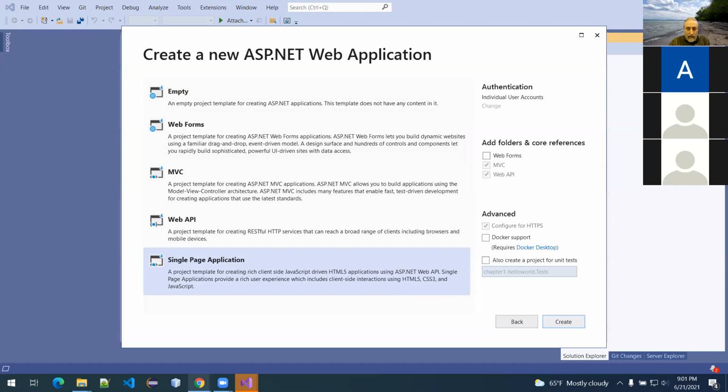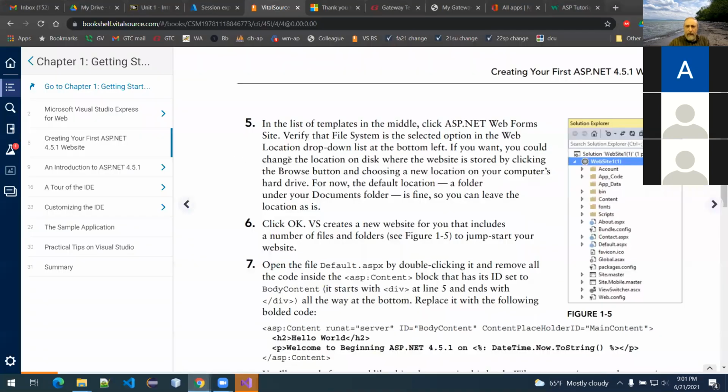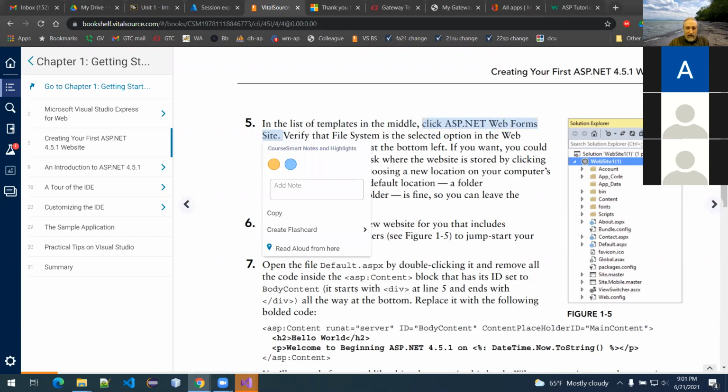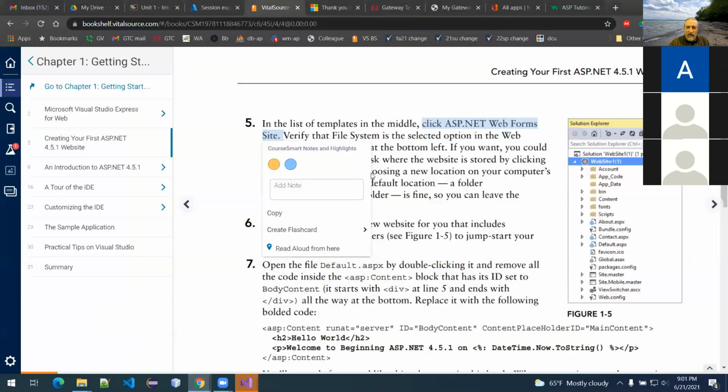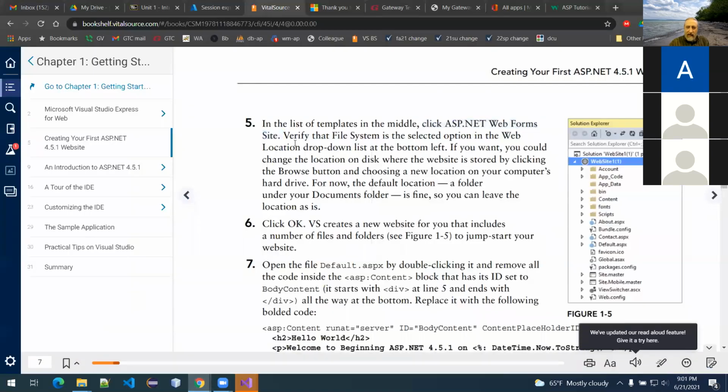Now, I forget if the book is asking us to do... yeah, so they want web forms. So you guys see that right here. Click ASP.NET Web Forms. And so let's do that. Let's make that selection. So we're choosing web forms, and I'm just bouncing back there to see, is there anything else that we really want to have selected?